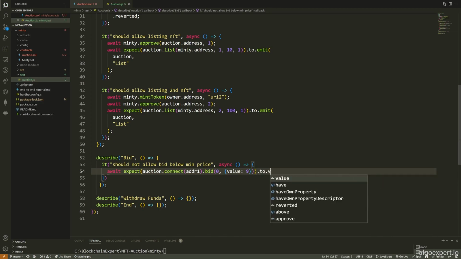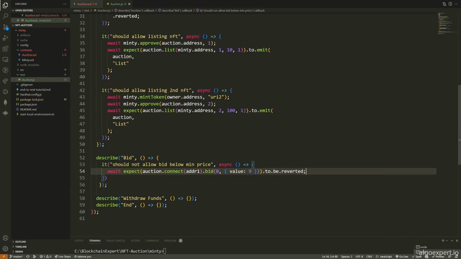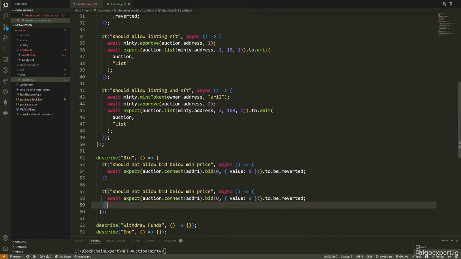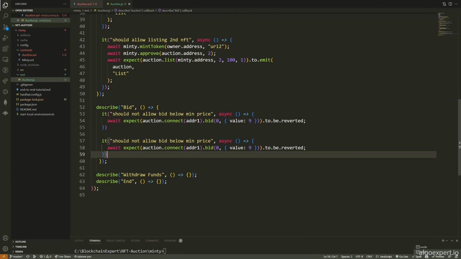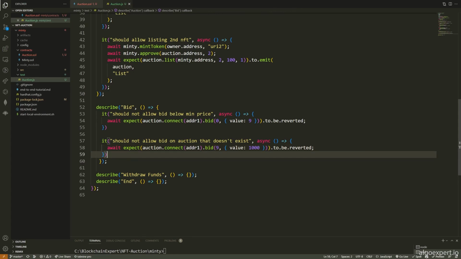Then I'm going to expect that this will be reverted. Okay, now let's copy this. And we're going to say it should not allow bid on auction that doesn't exist. So let's do this. Okay, and now for the ID, let's just go with something like 9, which we know doesn't exist. And we can go with even a very large value. And again, this should be reverted.